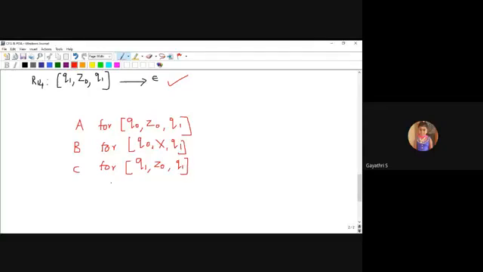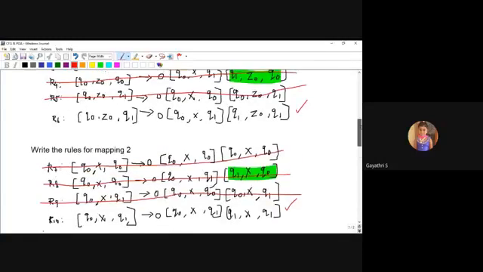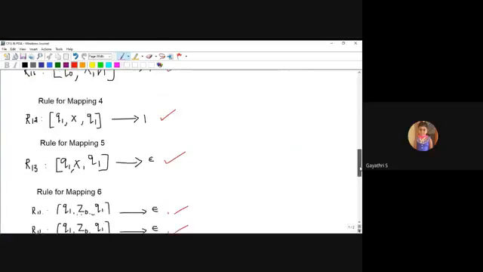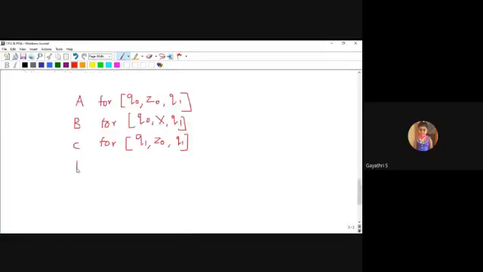So C for Q1, Z0, Q1. So this is for A, this for B and this for C. Then Q0, X, Q1 is actually B. And Q0, X, Q1, which is B. Then Q1, X, Q1 is a different state. I will give it the name D. D for Q1, X, Q1. This is D.